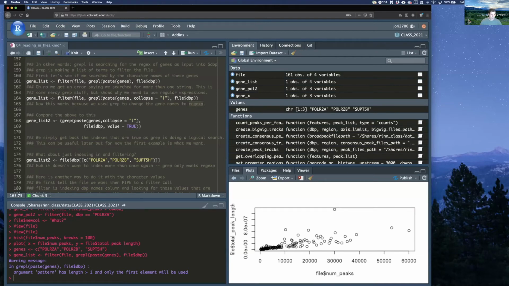Okay, so now we're going to use it the right way, and you'll see the only difference: instead of paste just genes, inside that command we're going to add collapse with a pipe. And that means grep can look through all of that string. It can keep going. And you can Google that regular expression. Again, we'll talk about it later, but it's just a way to know that that's how grep has to think. It can't just get a string of characters and deal with it. And then again, it's going to look in the index dbp inside file. Okay, so very similar. Let's step through that again.